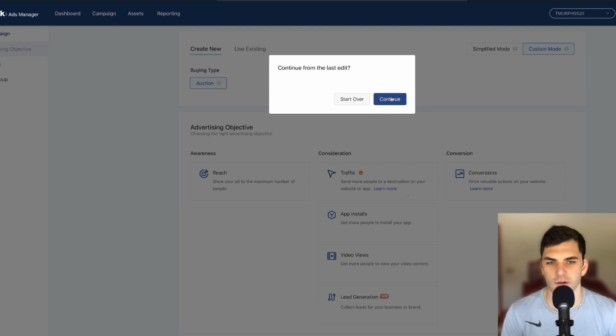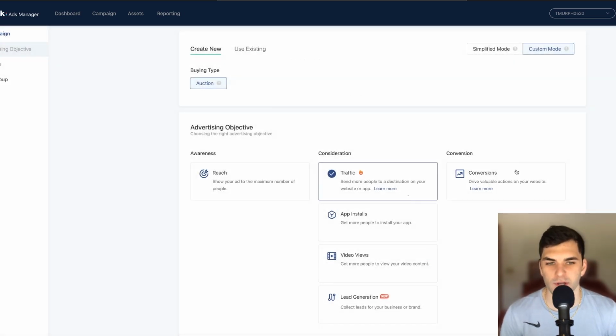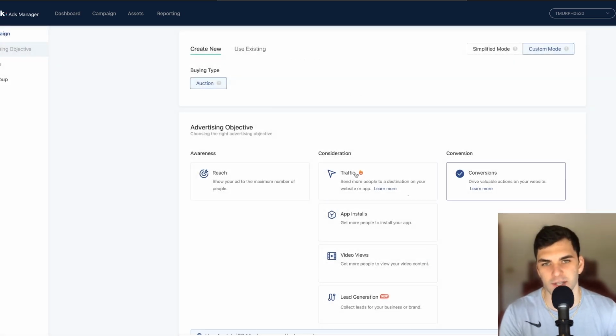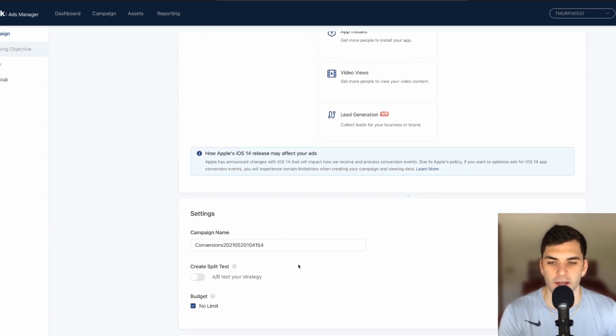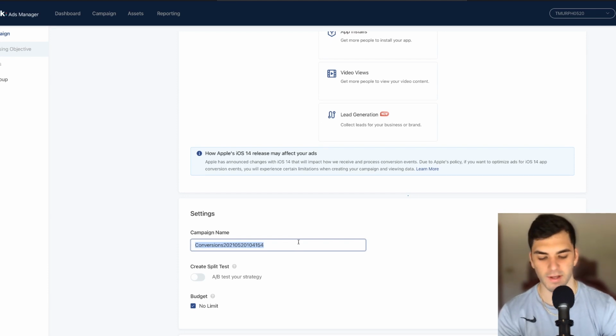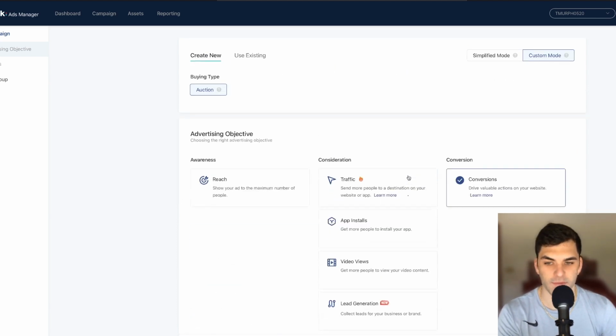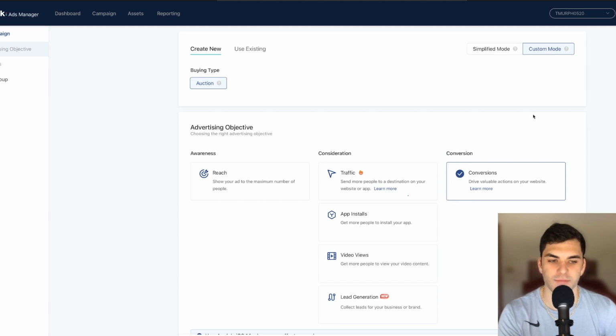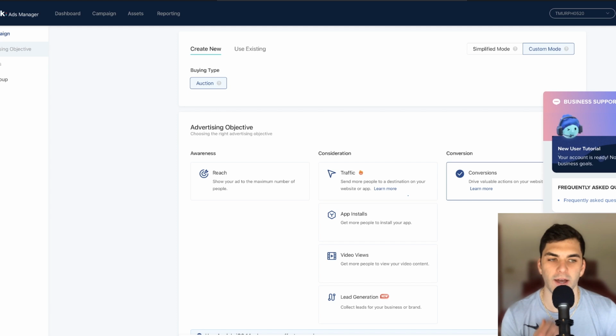We'll let this load up, continue. We always want to go to conversions. So for example, this is if you're selling an e-commerce product online. Gonna scroll down here, call this name of brand, whatever your brand name is, and then I just call it testing. Name of brand, testing, no limit, conversions here, custom mode, and then also there's a little button here for new accounts.